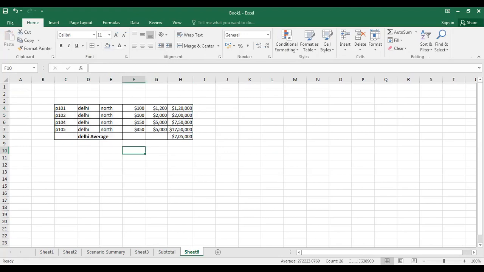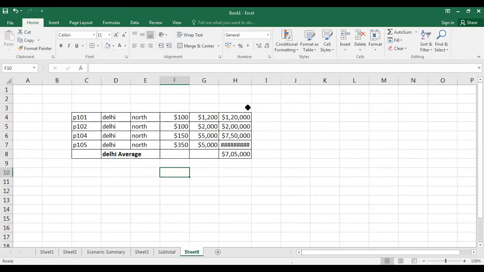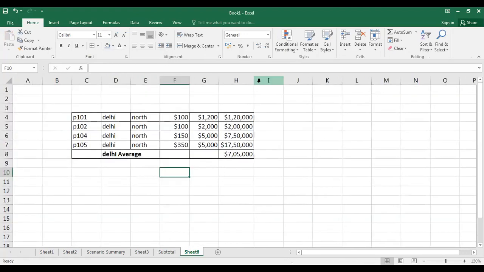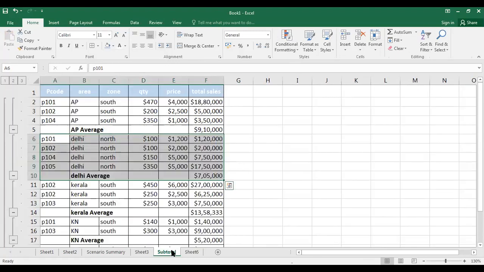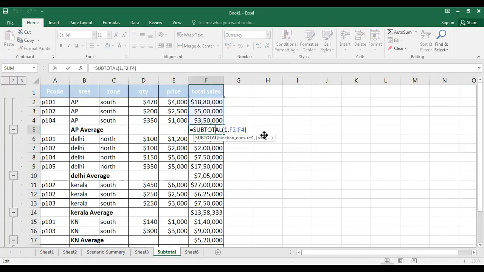Now I can analyze what is the total sales in Delhi. Sorry, it's not total sales, it is average sales for each product. You can see the average sales of each product. If I double click, I will get only the formula, the subtotal of this based on the first column.